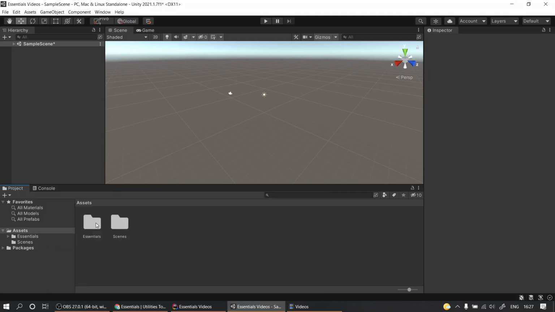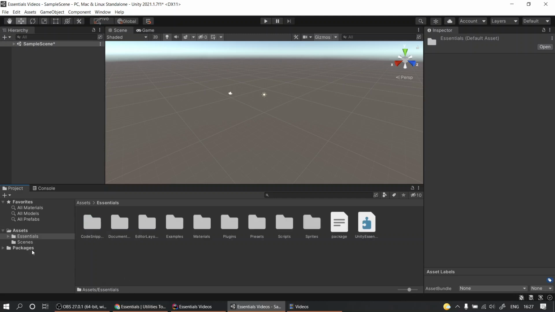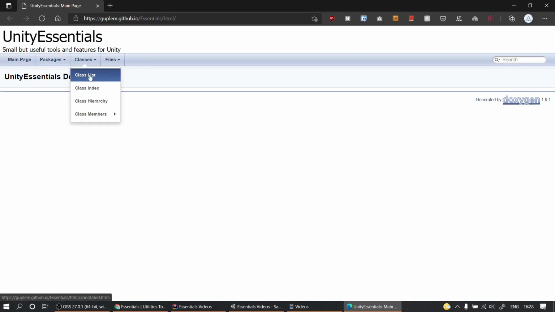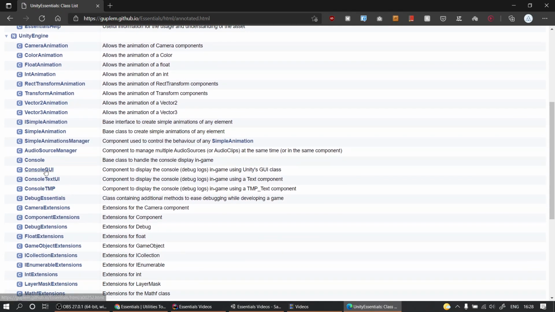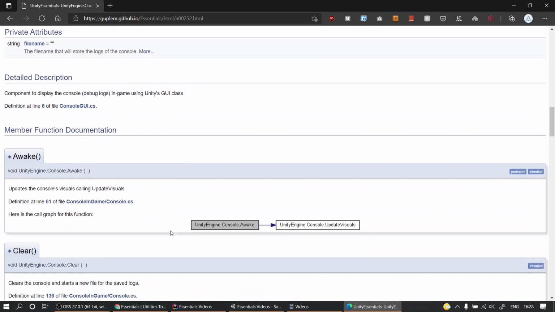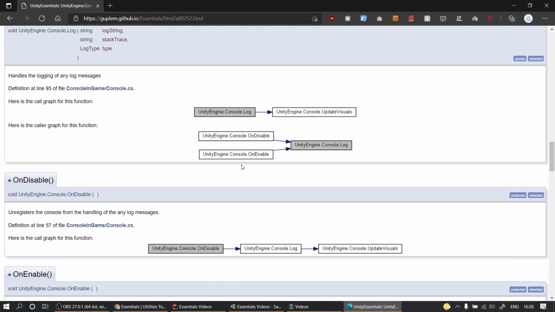To find the Essentials features, we will have to go to the Essentials folder in our assets. And here we can find a lot of things. Maybe the most important one that you might want to check at the beginning is documentation. Here you have a PDF with the updated documentation for the latest version, which you should have installed, and the scripting documentation. This one will let you know what all the classes do. If you have any doubt, it has extensive documentation about how everything works internally.